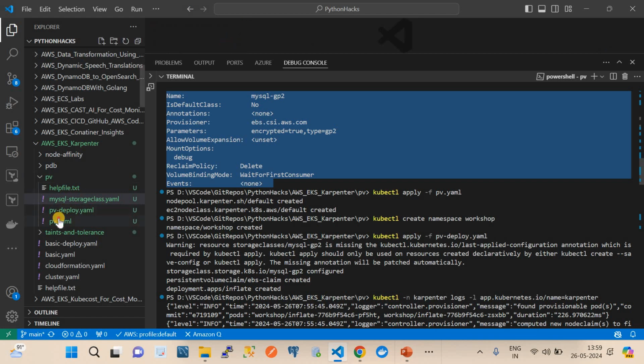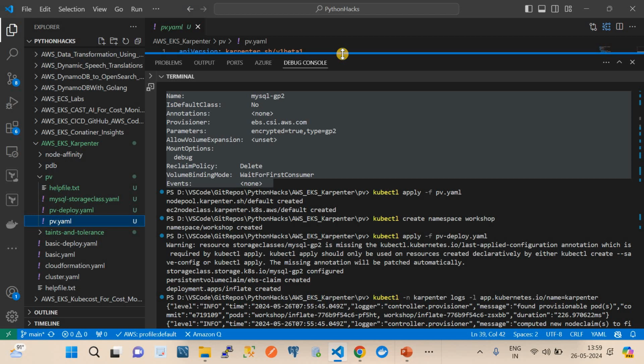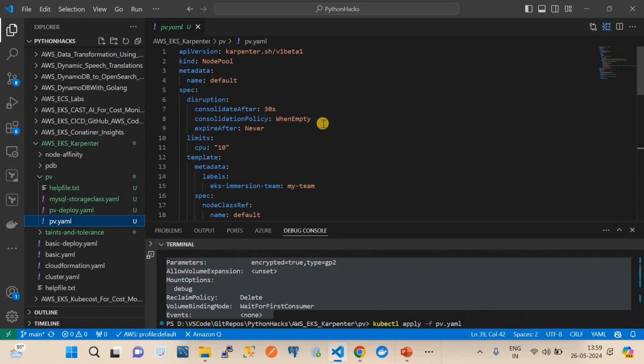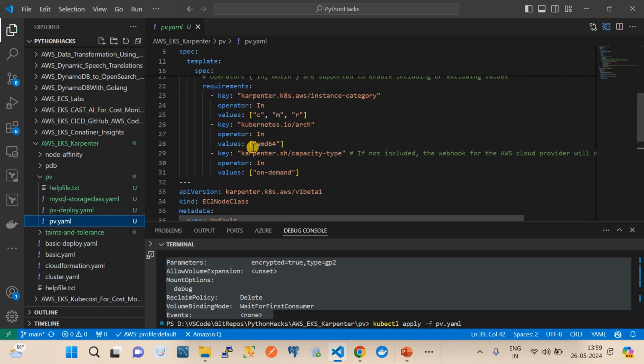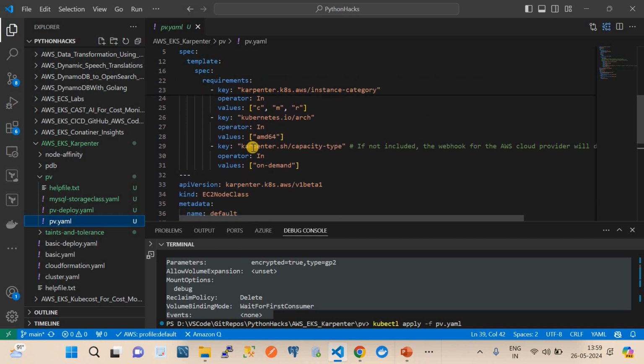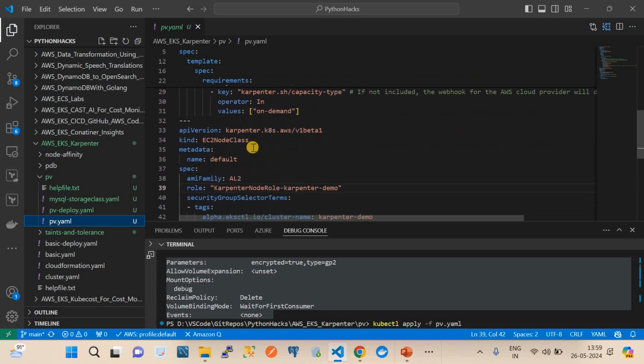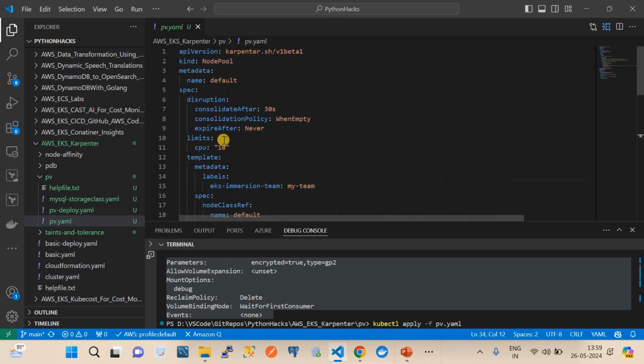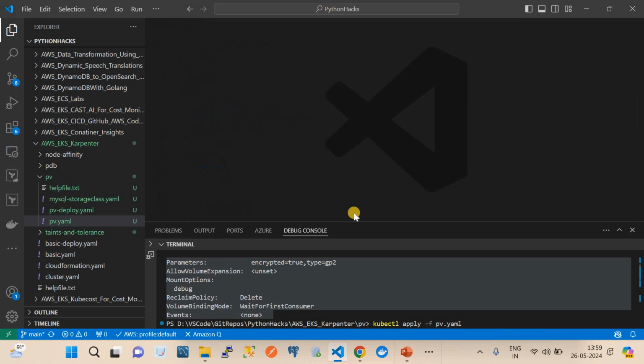The next command is you need to run this pv.yaml file. Remember that once you install the Karpenter software in your cluster, you also need to install the node pools and the EC2 node class. That's all these commands are about. There is nothing magic, nothing different from what I explained in the previous video, so I'm going to skip it here. Basically it creates two resources: one is the EC2 node class, and the other is the Karpenter node pool.